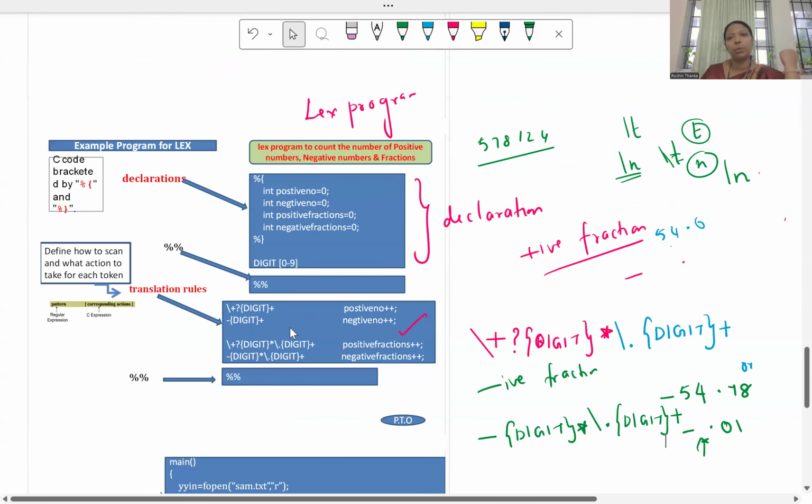So this is how a Lex program looks like. So hope you have understood. If you didn't understand anything, please check the video once again, okay? So you will clearly understand.